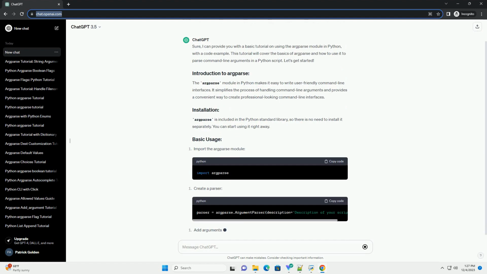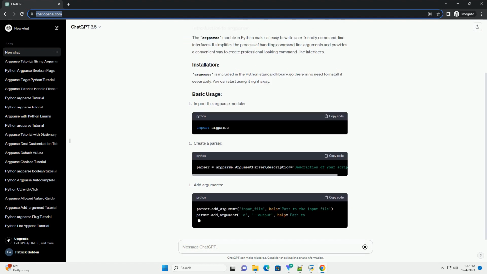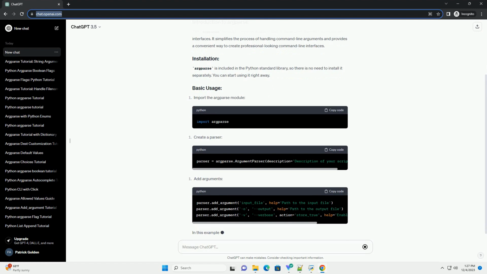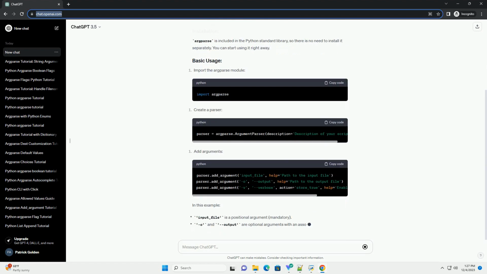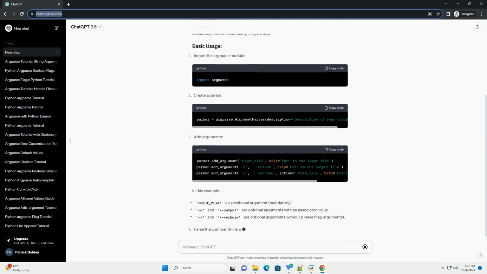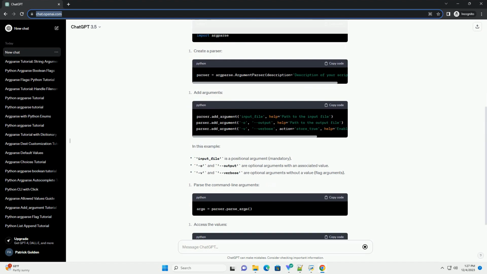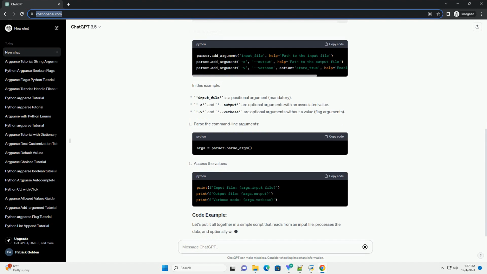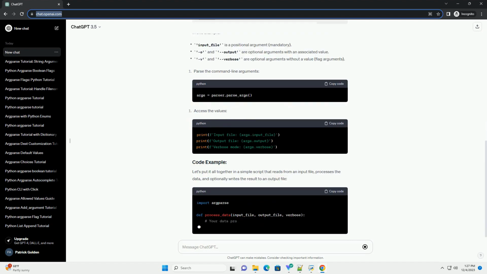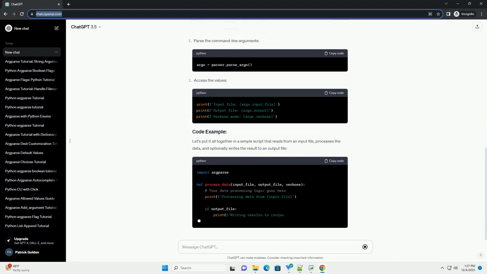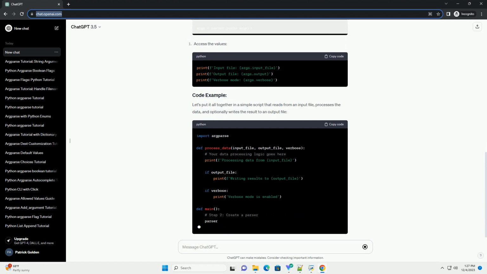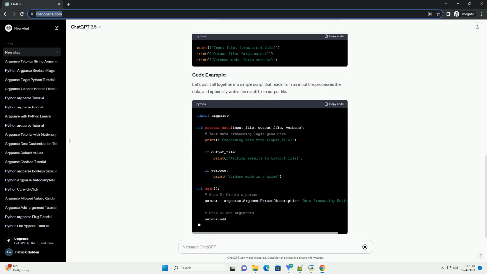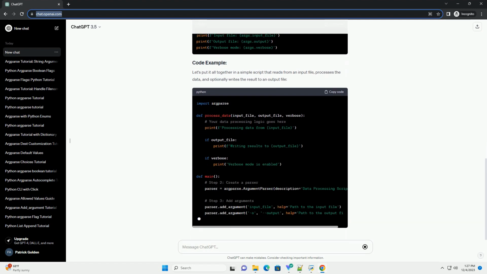The argparse module in Python makes it easy to write user-friendly command line interfaces. It simplifies the process of handling command line arguments and provides a convenient way to create professional-looking command line interfaces. Argparse is included in the Python standard library, so there is no need to install it separately. You can start using it right away.